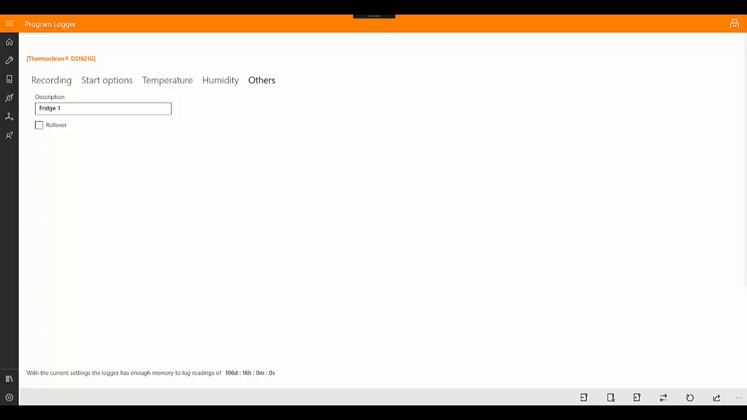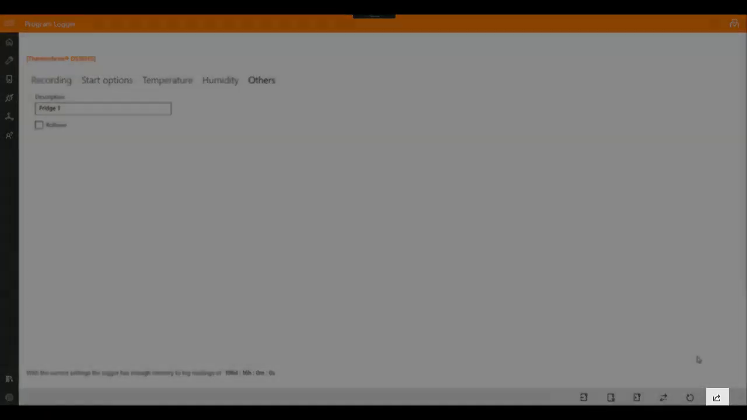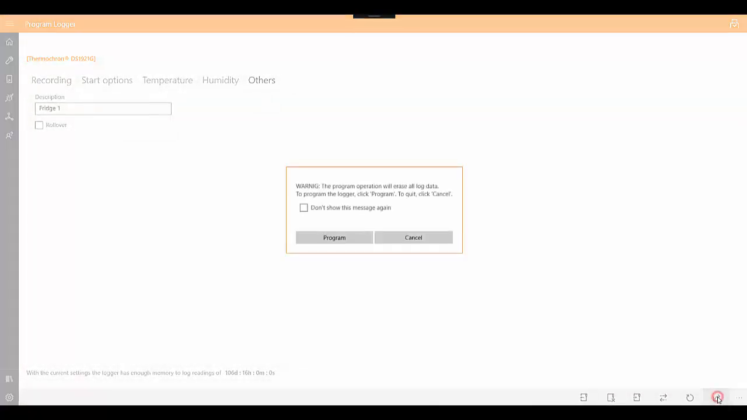We're done setting parameters, so the final step is pressing the Program button on the lower right corner of the screen. Here, a warning shows, alerting you that any log data in the logger will be erased. When programming a logger, in case there's data from a previous mission, make sure you have saved it before programming the logger again, otherwise you'll lose it. This logger data has already been saved, so we're okay with this and we will proceed.